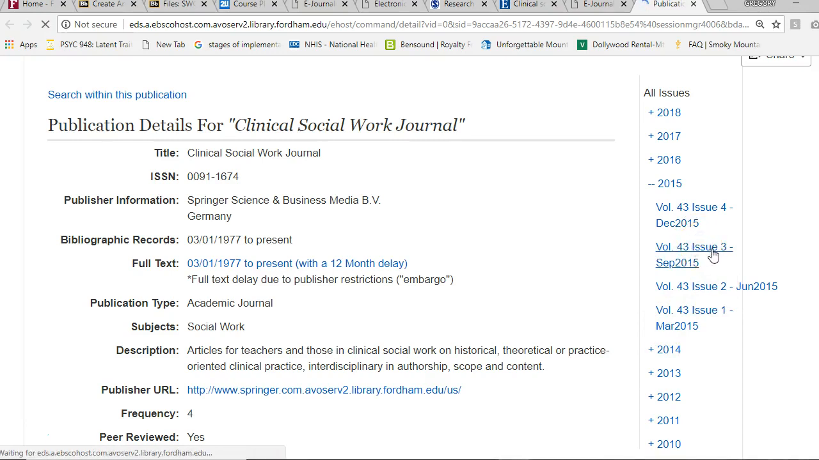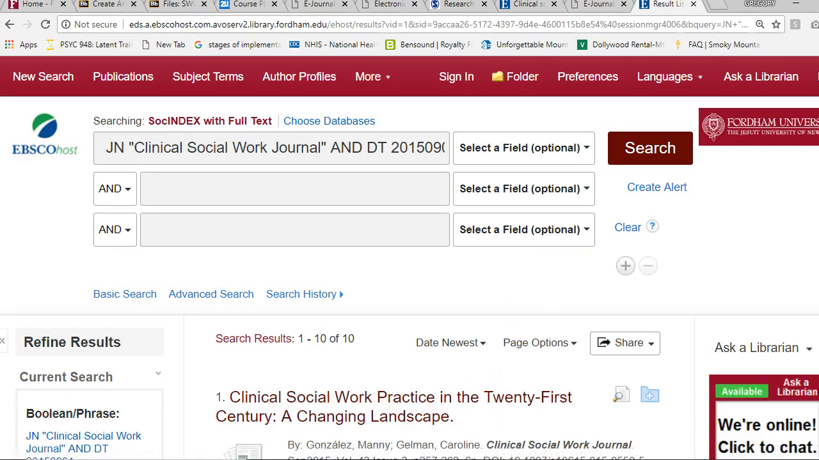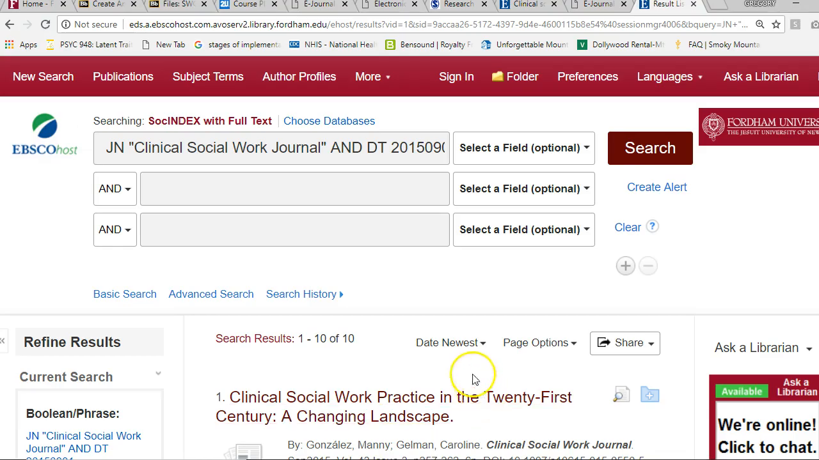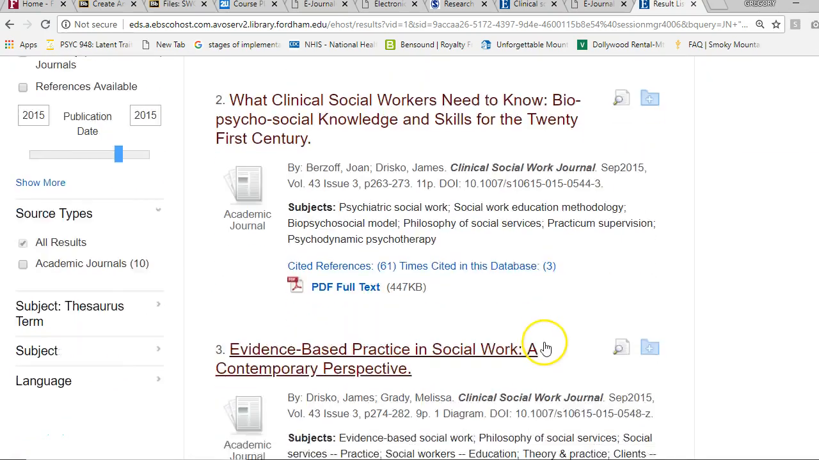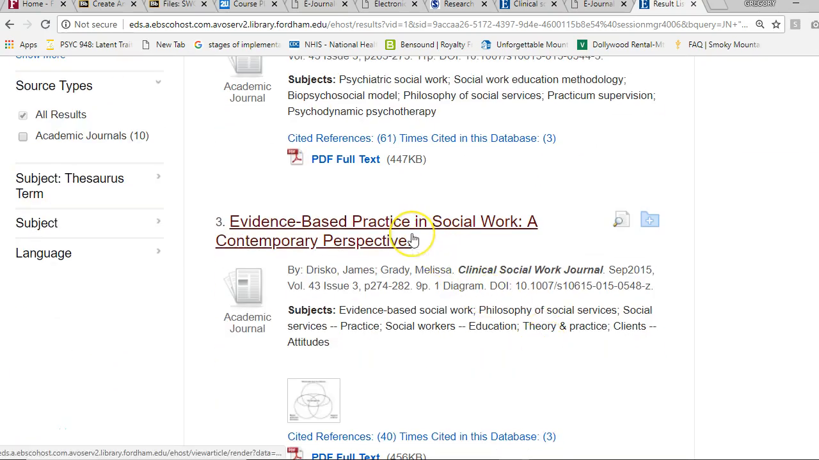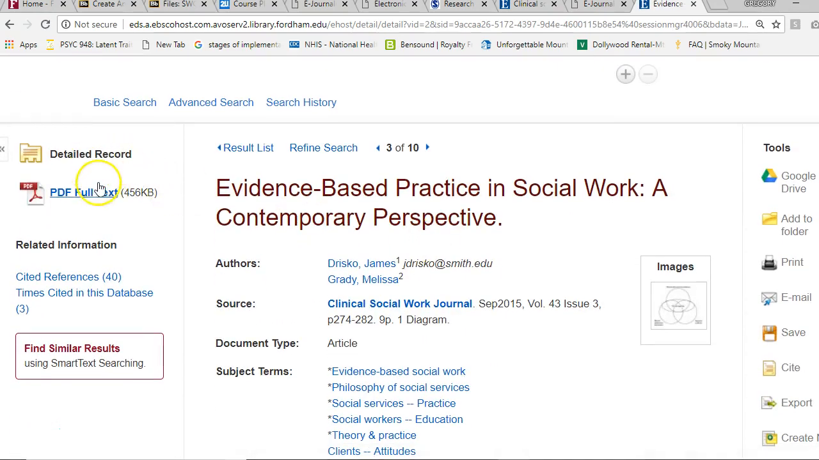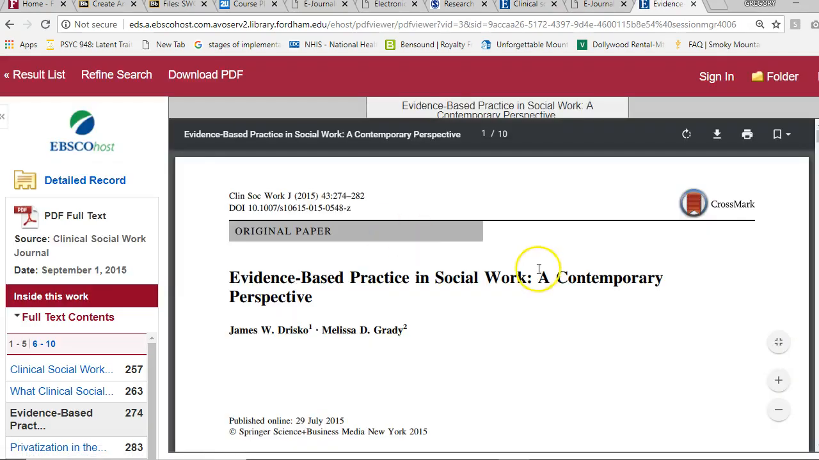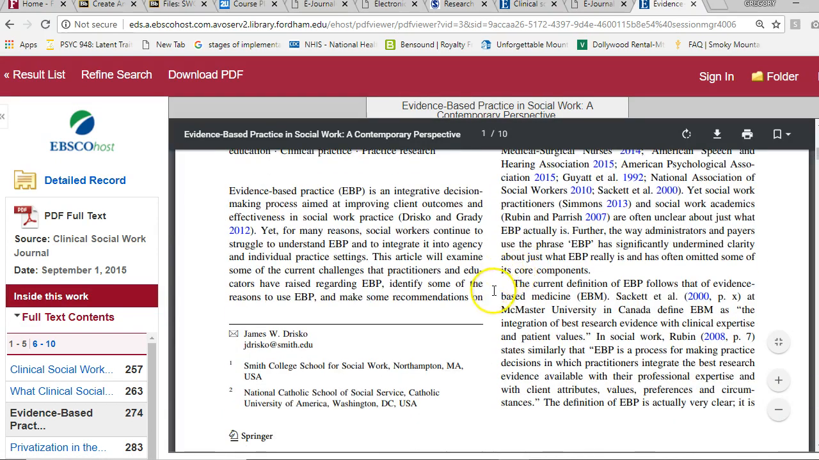43 and 3. Okay. And what was the title again? The title was Evidence-Based Practice in Social Work, a Contemporary Perspective. So evidence-based practice in social work, a contemporary perspective. There it is. Here we go. All right. There's the full PDF. And we have it. We can download it. We can print it. We've got it.